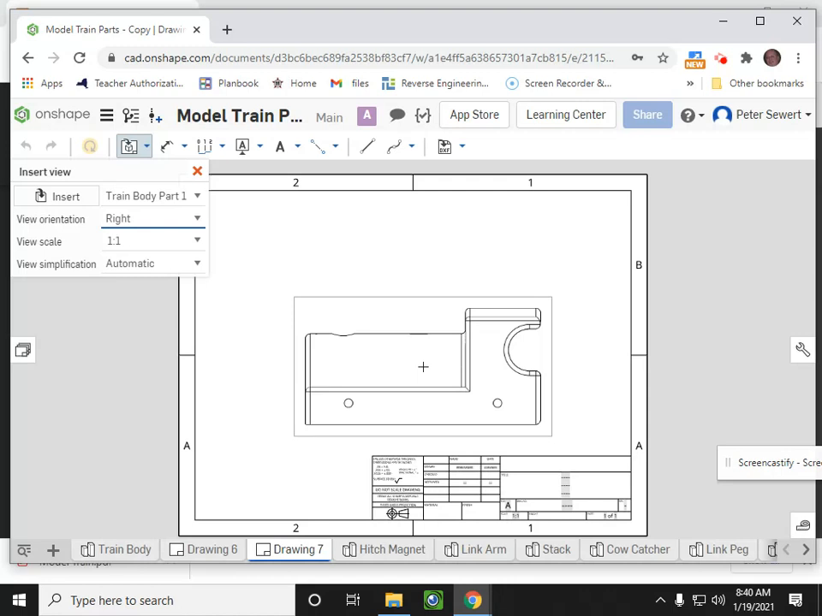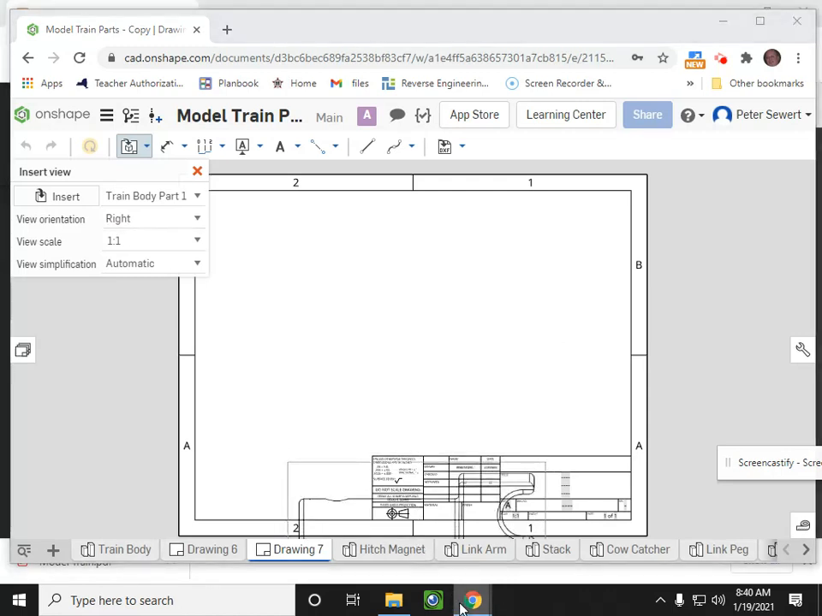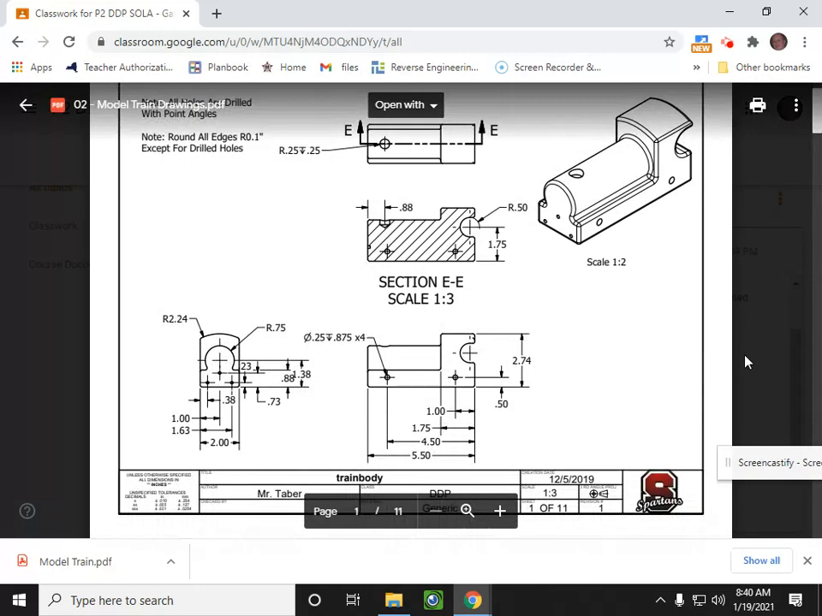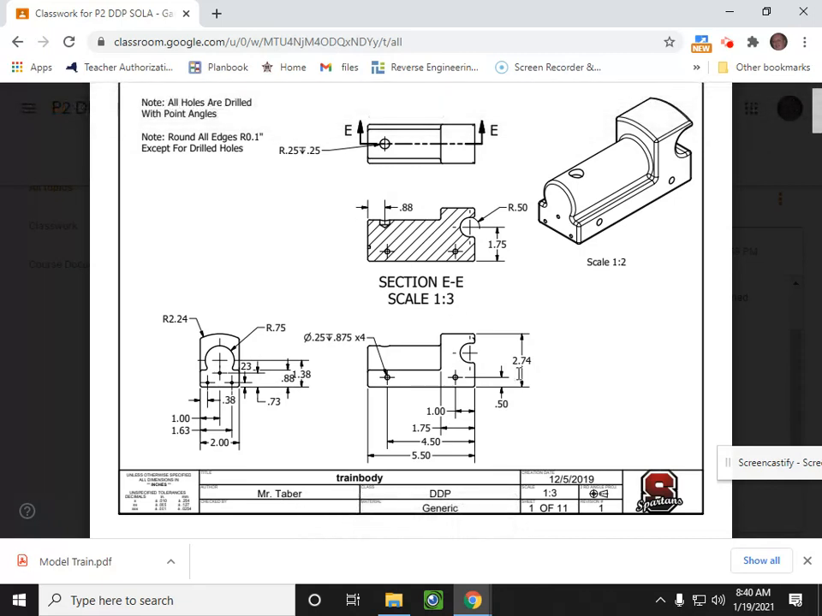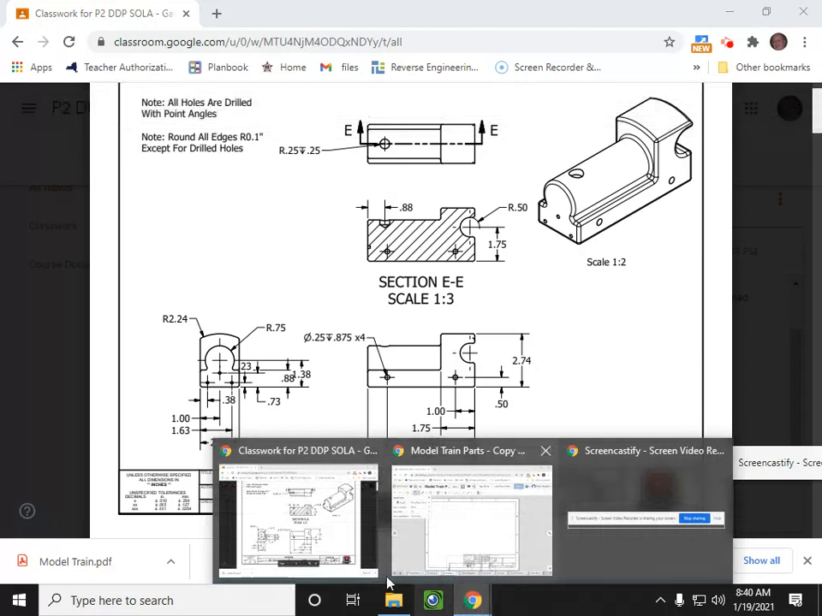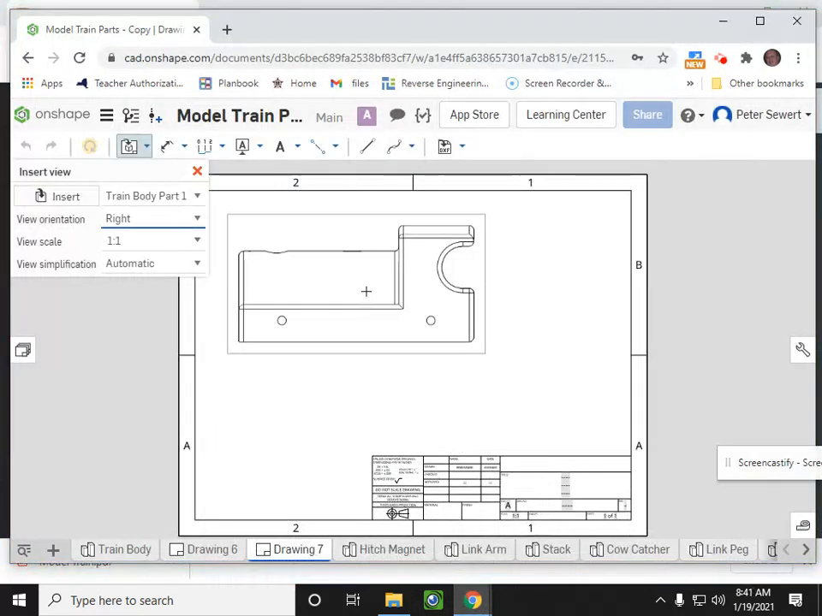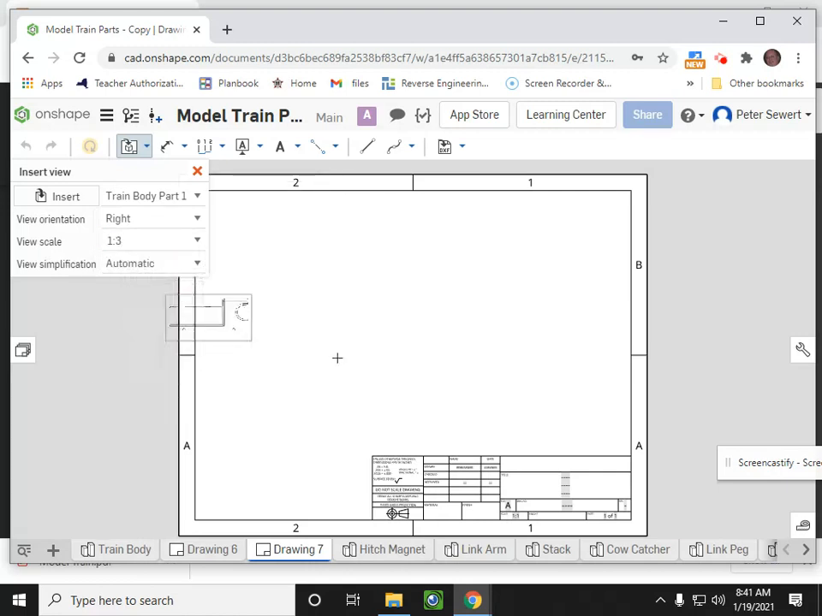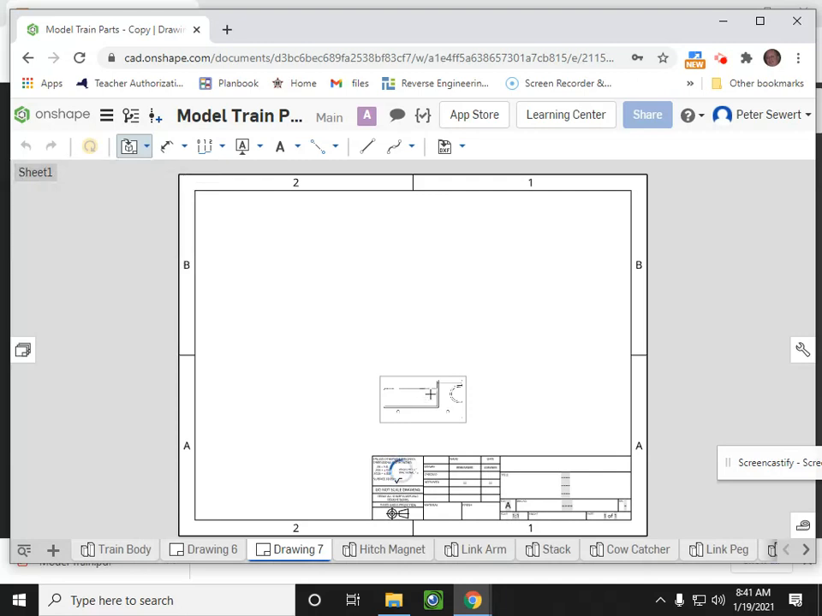But the trouble is, if you take a look at this drawing right here, you can see there's a lot of views on here, and it takes up a lot of space on our drawing page. So we're going to change the view scale. This is 1:1. I'm going to change this to 1:3. And you see the train body got a lot smaller. I'm going to just bring it right out here, and I'm just going to left click.